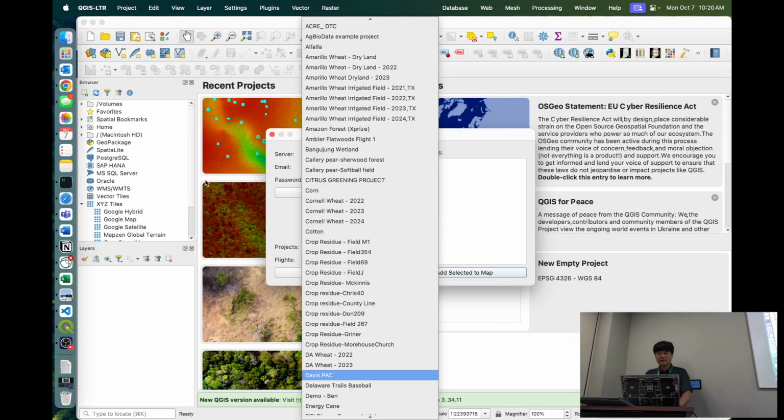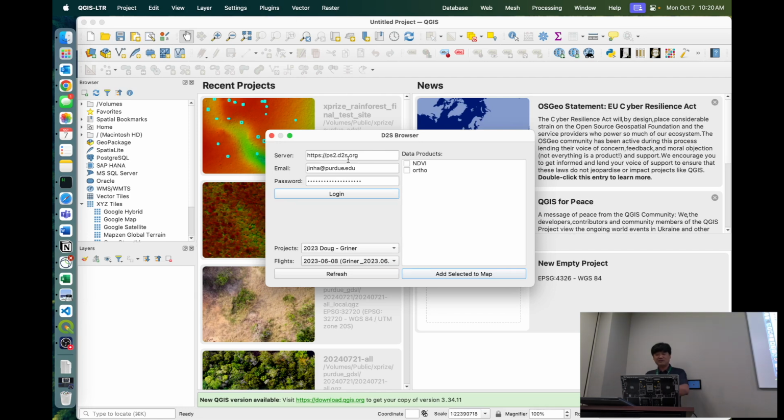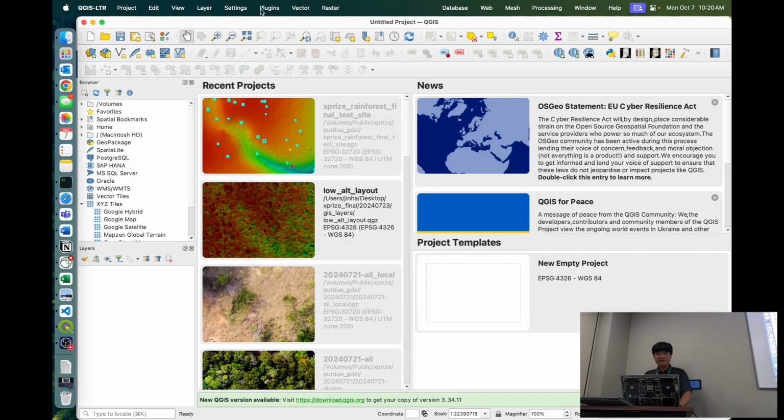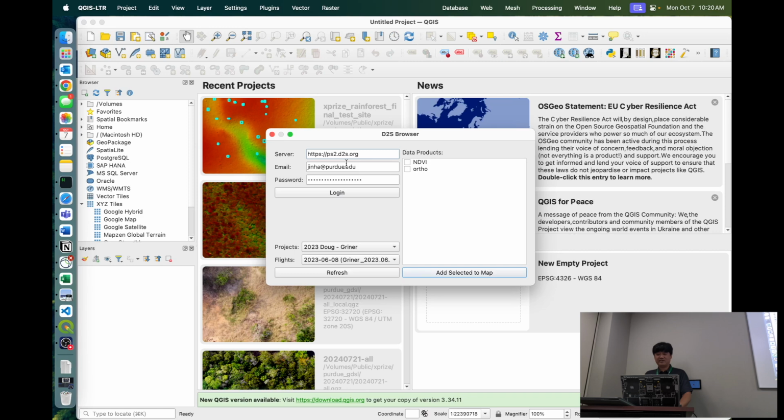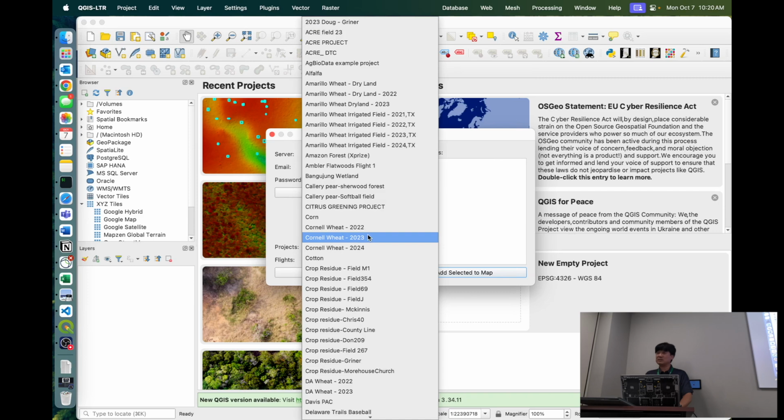Now you see this project has been populated. So now you have access to all the data that has been uploaded to data to science. So all you need to do is type in your server URL, email. The step before this, how did you get to this window? Oh, okay. So click plugin. After you install D2S Browser, this plugin will be available over here. Click this. Then you just type in the server URL, email, your password, and click login. This will populate all the projects.